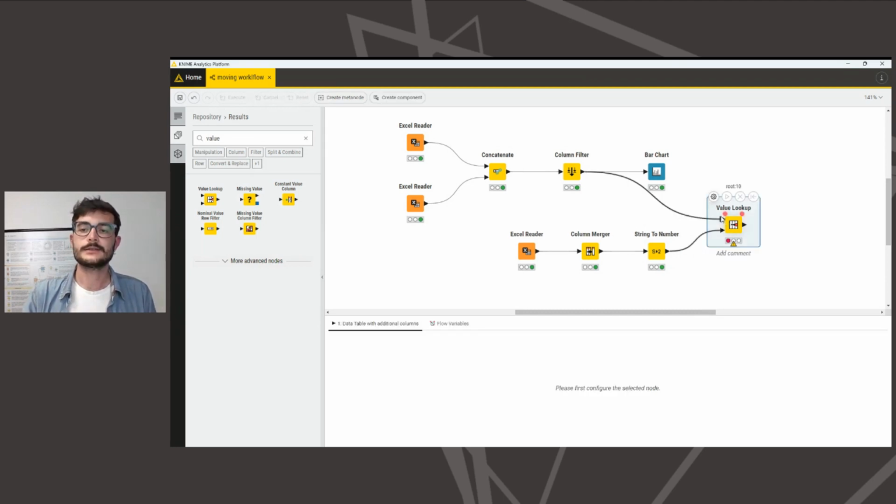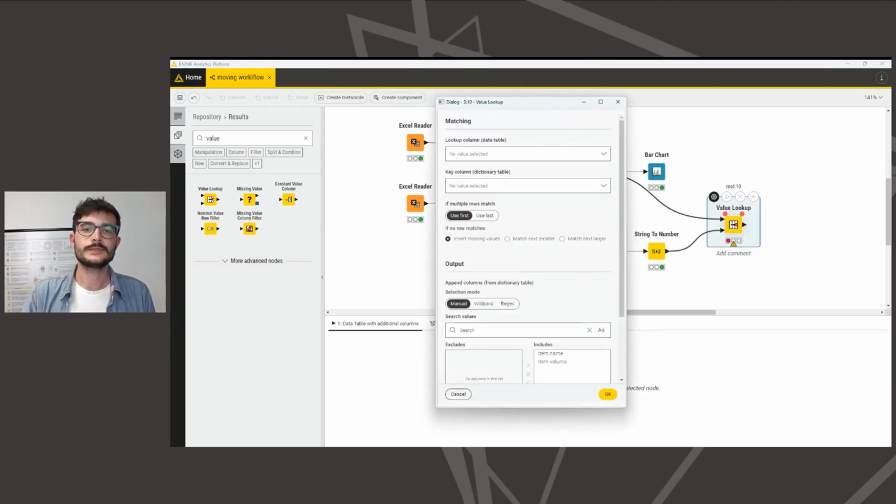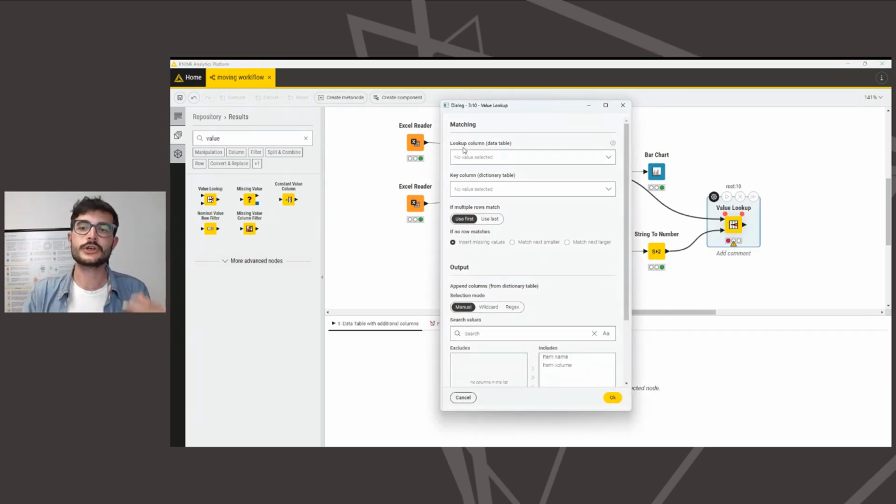And in this case, I will have to select a matching strategy. So which column I want to match. In this case, I have the same value in the item column of the first table and in the item name of the dictionary table.